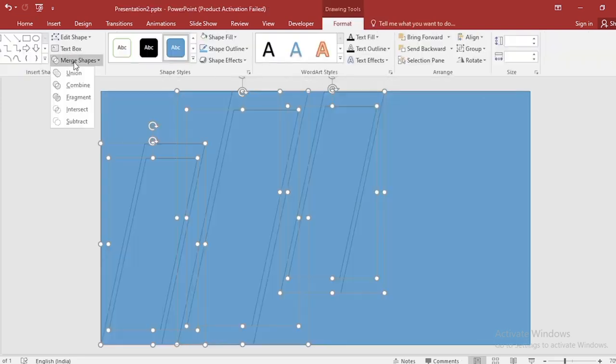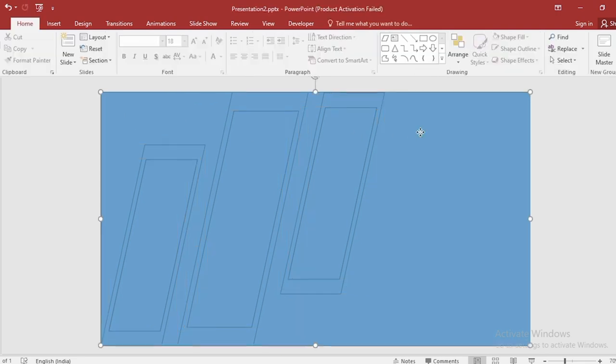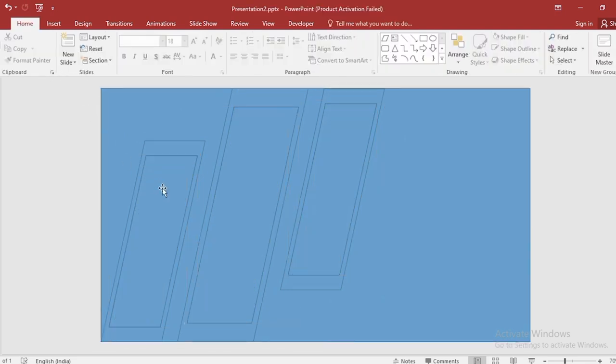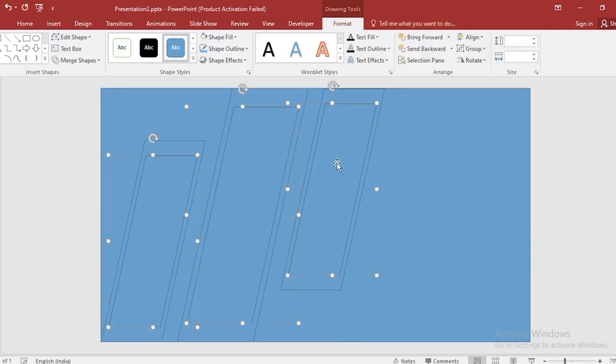Go to Merge Shape and select Fragment. Click on Outside. First select the rectangle shape, then select these three shapes. Go to Merge Shape and select Fragment. Now select these three and delete them.